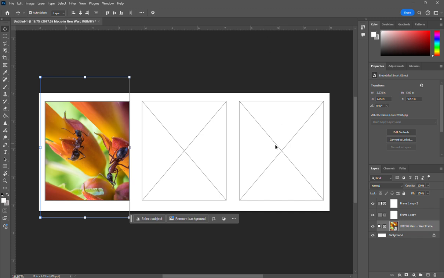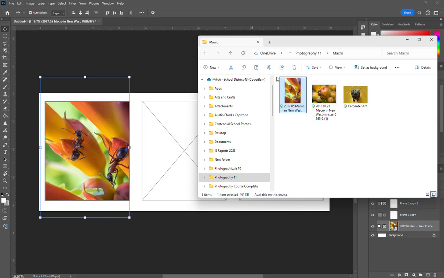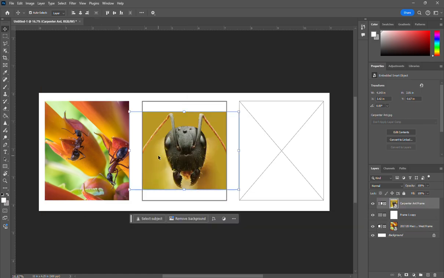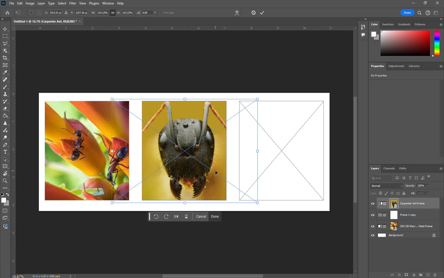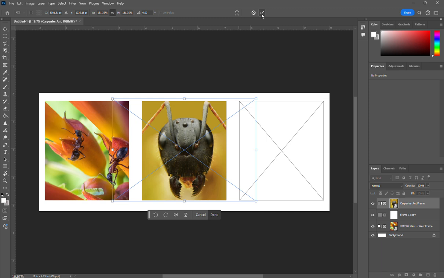Cool. The next thing I'm going to do, I'm going to open up my Explorer file again. I'm going to grab my next picture. I'm going to drag it into the center. And this one I need to expand a bit to fit. And I kind of like the way that looks right there. I think that looks good. And again, I'm going to press the check mark to finish my selection.